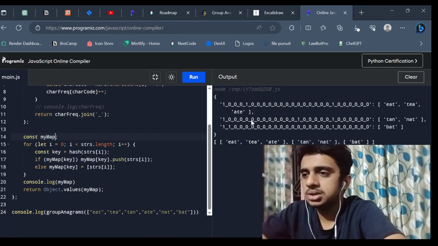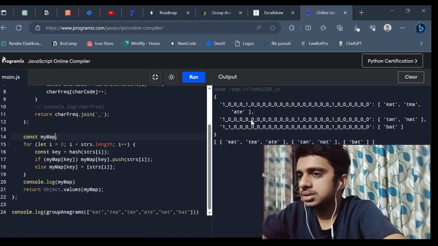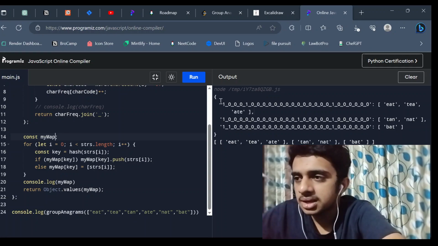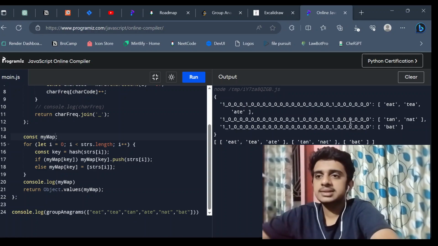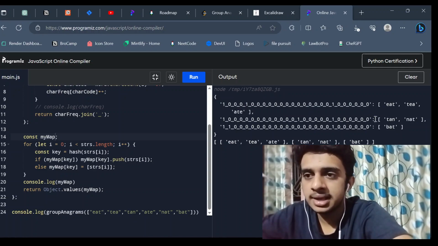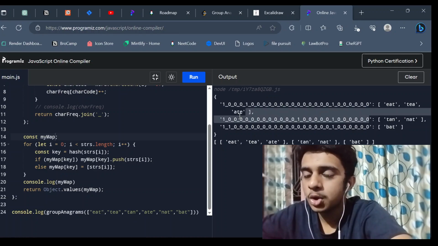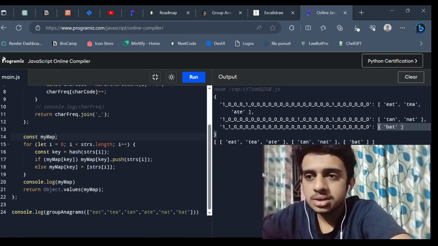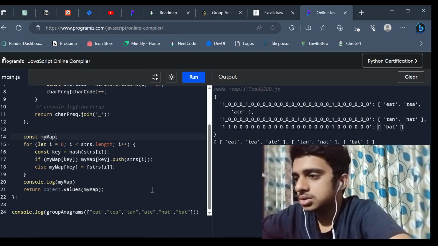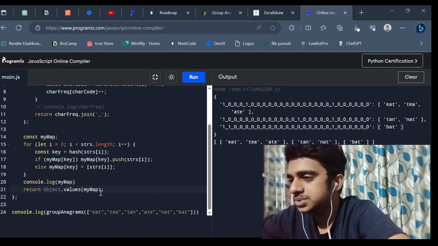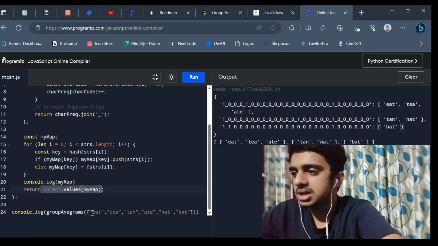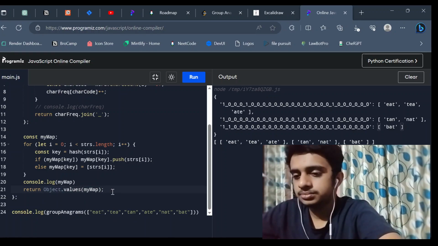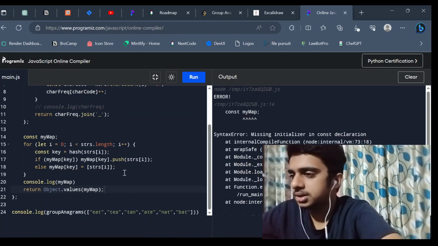So at the end, you can see that 3 unique hash values were generated, and in each key we are storing these values. This is just an object, and this is just a method in JavaScript to get this array out of it.